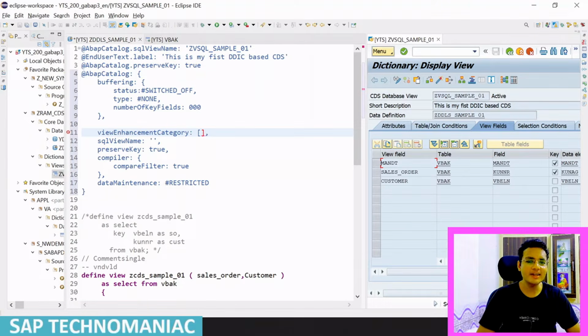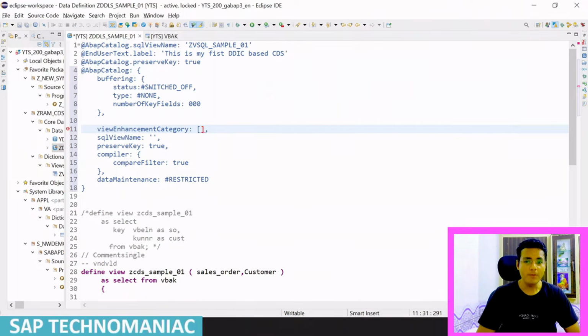Next, view enhancement category. You can see in the view enhancement category we have given square brackets. What this means is we can pass multiple values separated by commas. It's like an array. So let me close this, it is not required now. Whenever SAP develops a standard CDS, they give us the option to extend those CDS views. So we can create an extended CDS view along with our basic CDS view. We will discuss how to extend this CDS in upcoming videos.